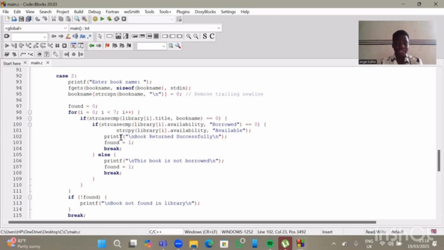Found equals one just indicates that the book has been successfully returned, and the break ends this statement from line 99 to line 103. Else, if the book has not been borrowed, it will print out this book is not borrowed, with the help of printf.